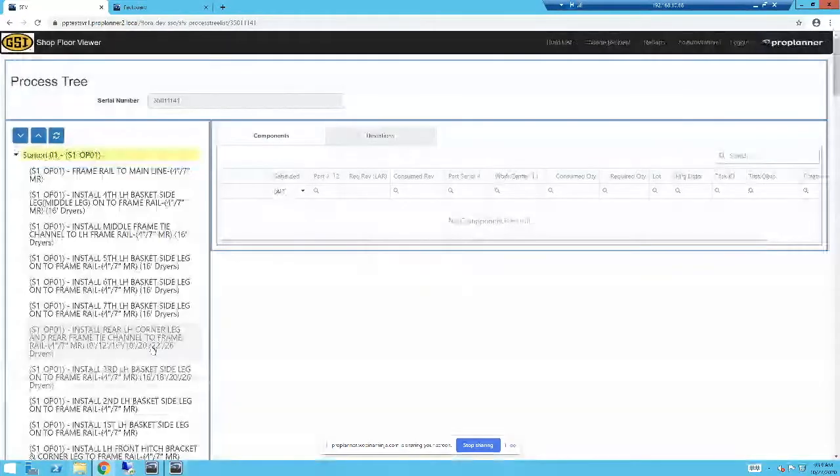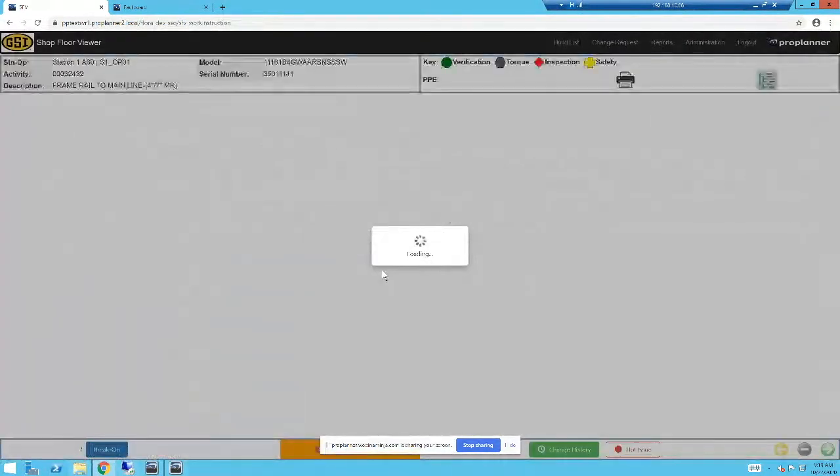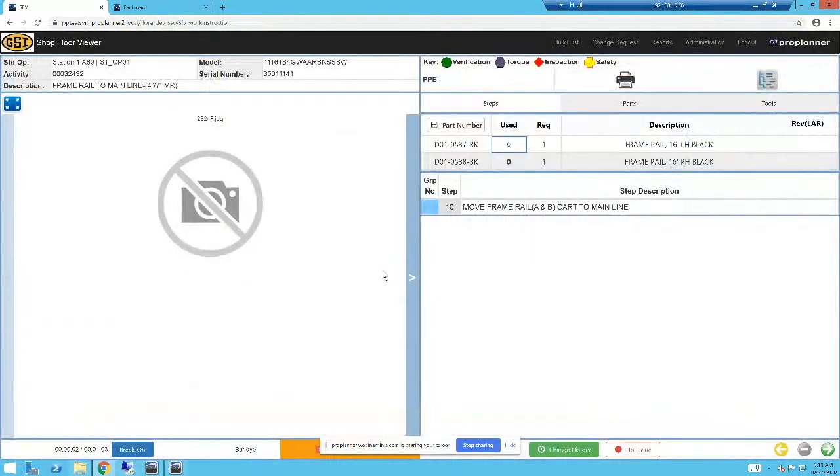For me as the operator, I have signed on to station one. I am operator station one, OP01, and these are the set of tasks that I have to perform for that particular unit. So the first is frame rail to main line. I'm going to click on that. That's my first activity. Yes, I'm going to sign on to the activity. And now the clock started at the back for me to see what my work instruction is, and the system is tracking how long it's taking for me to complete this work. So I'm signed into the work instruction.